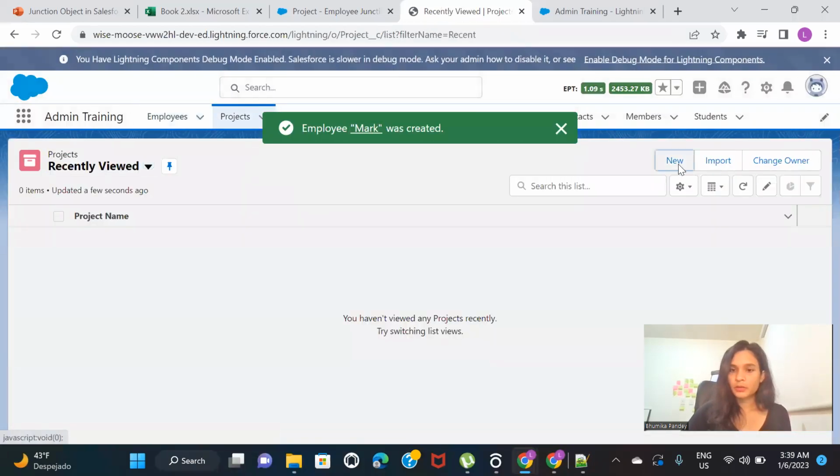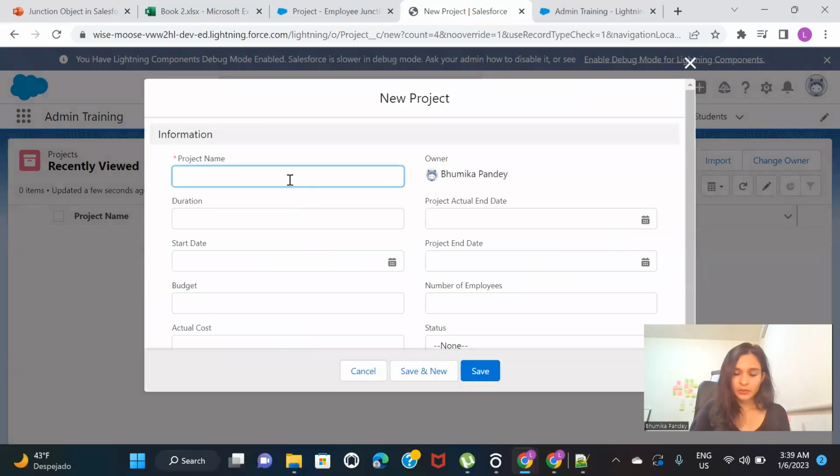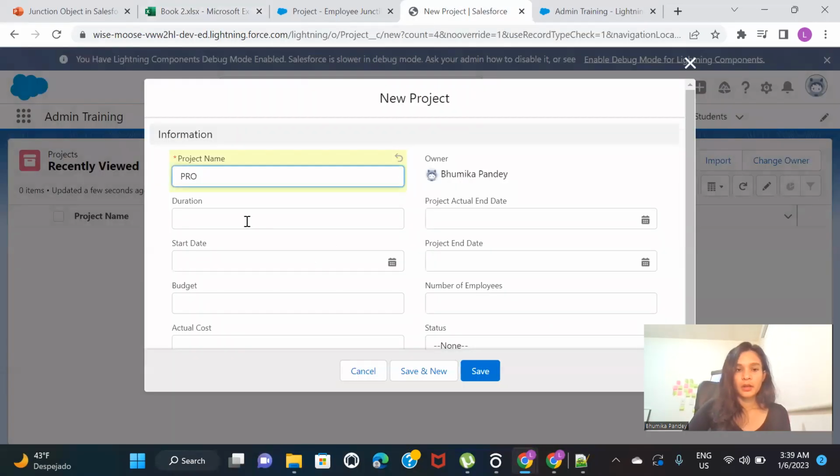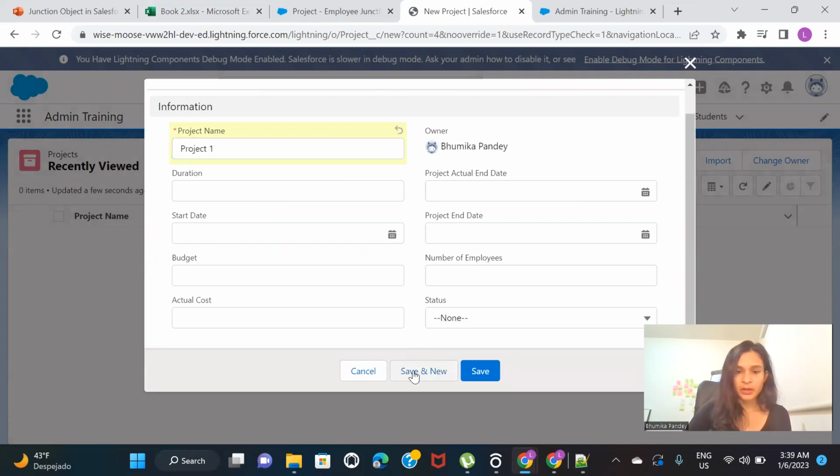So let's say project. What was the detail that we had maintained here? Project 1, 2, 3, 4. Okay, so let's just keep anything for now, because we just have to understand the association. So I'm not filling out any other details.